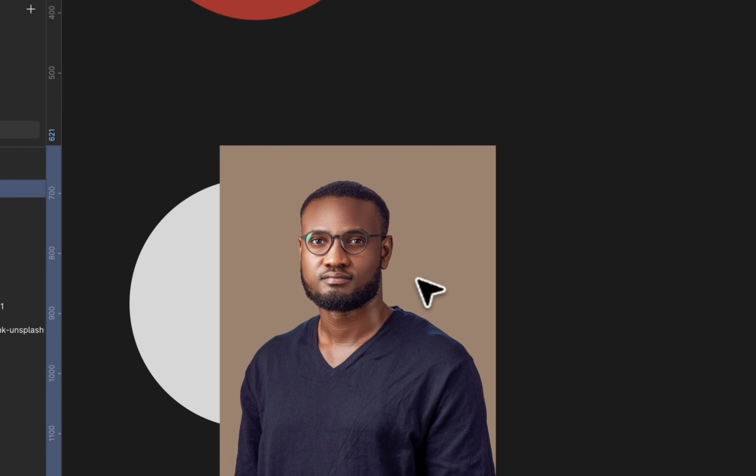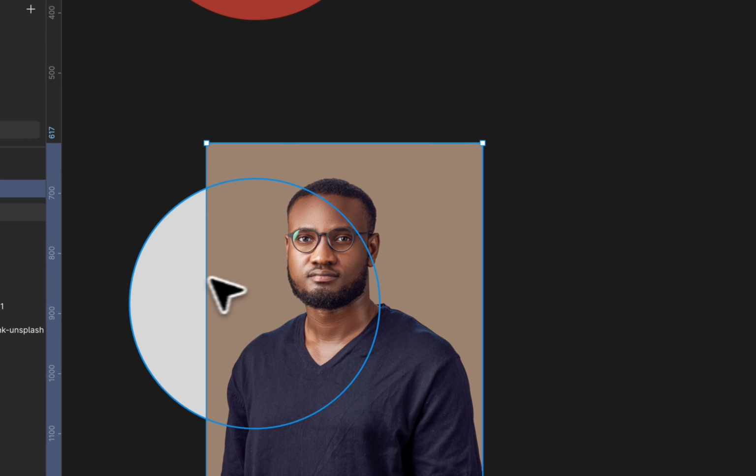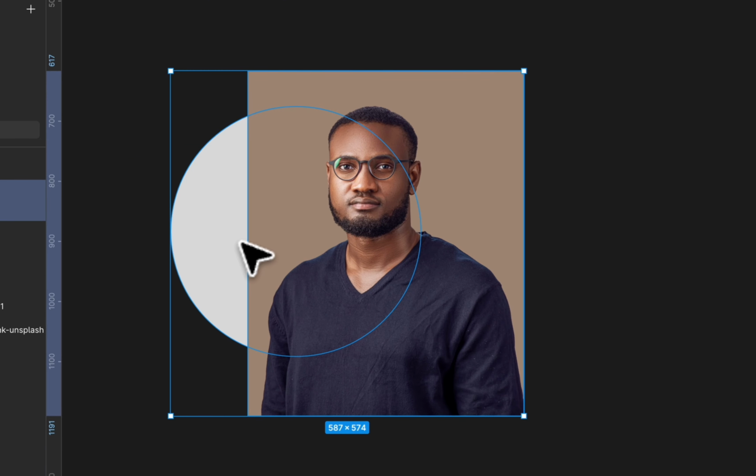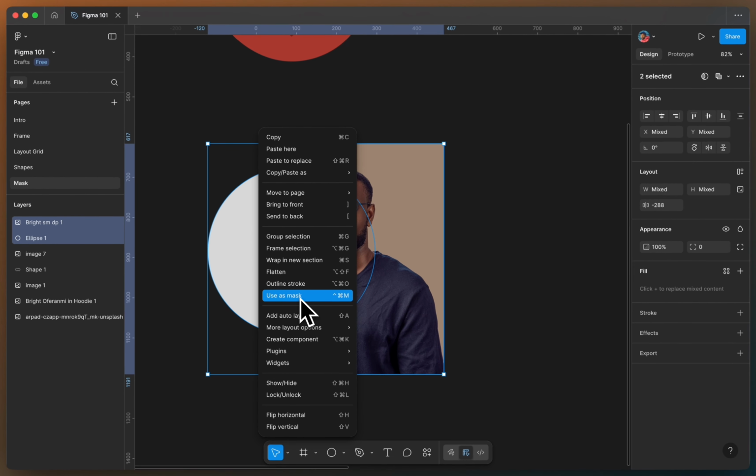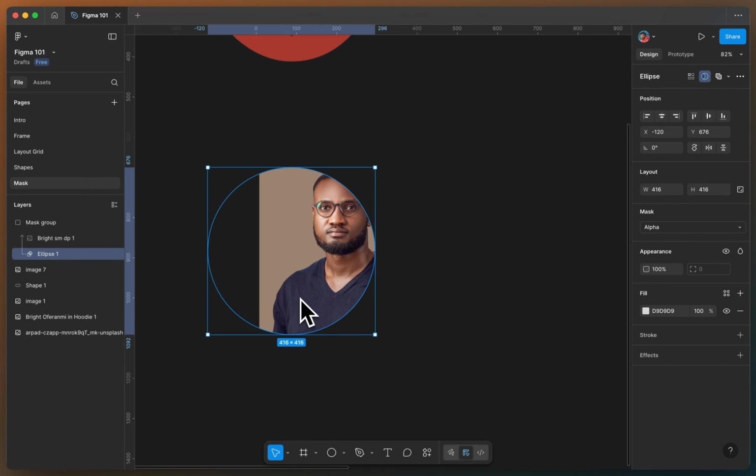Now that my picture is in front of the circle, I'll select my picture and I'll select this circle. I'll right click and I'll select use as mask, or use the keyboard shortcut Ctrl or Command M. Now my picture has been masked inside the circle.